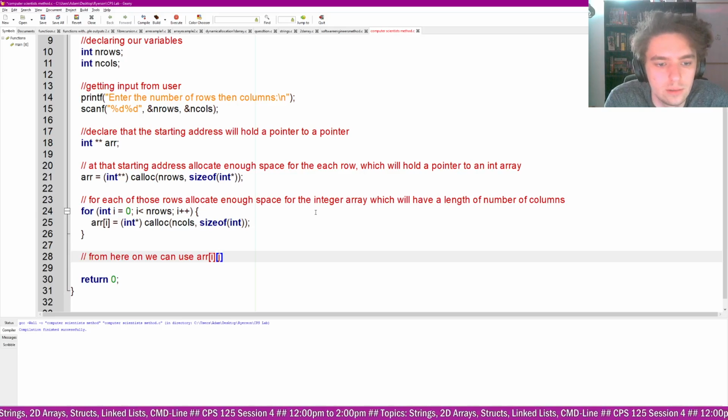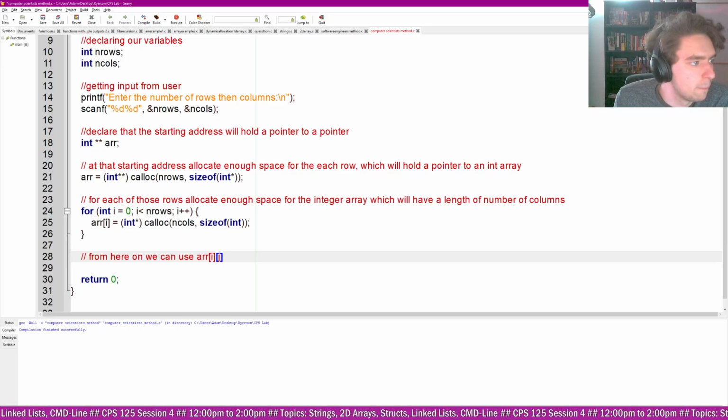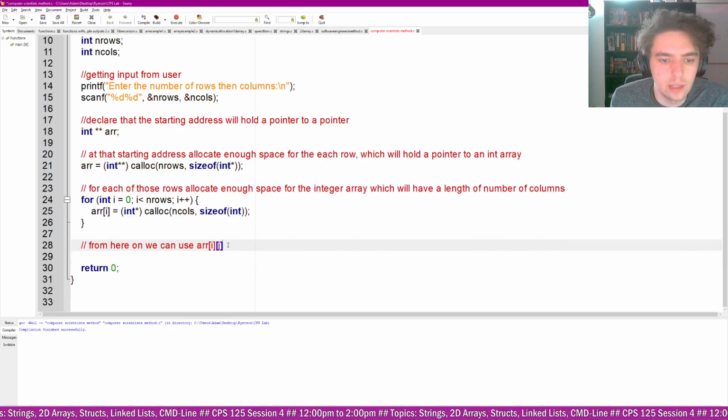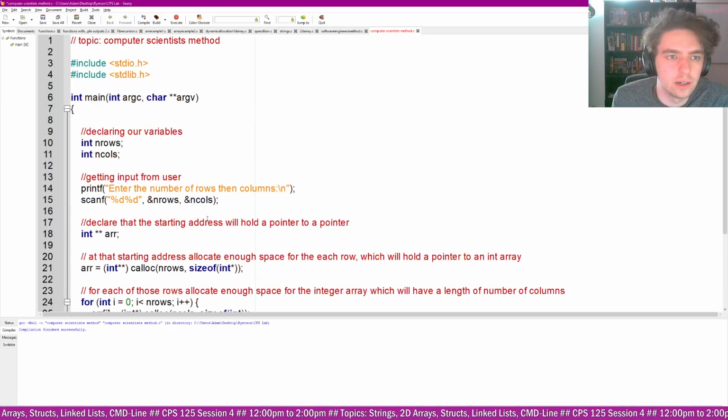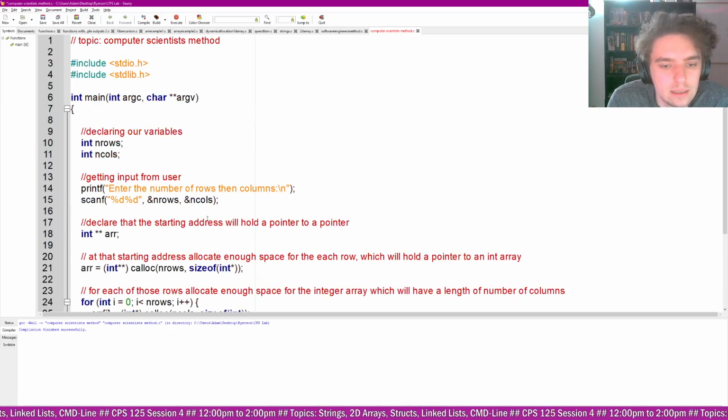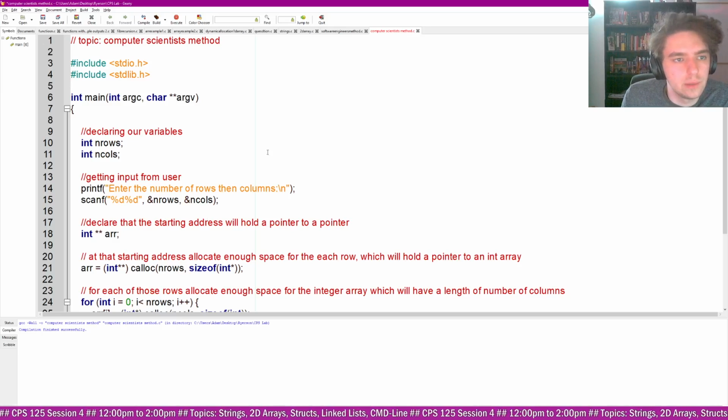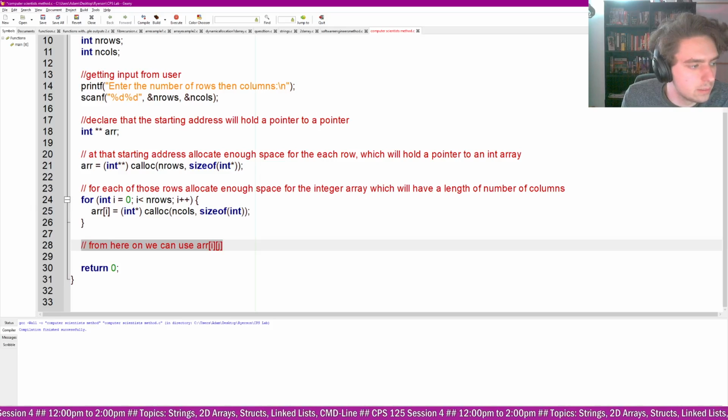Any questions? Okay. I will take that as a no then. So that's everything for 2D arrays then. Any last questions about 2D arrays before I move on to structures? That's my last topic.